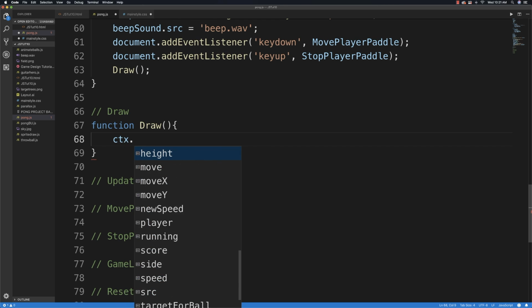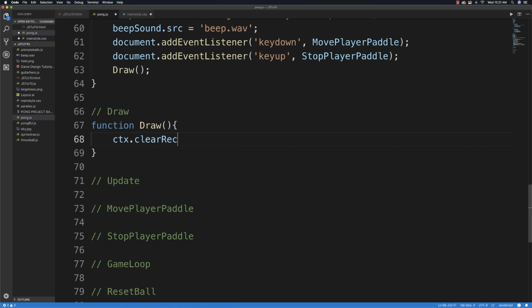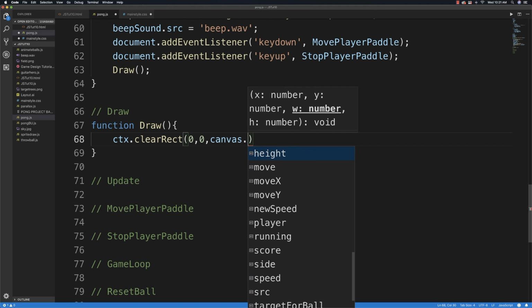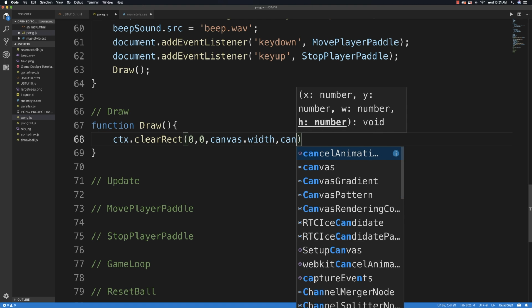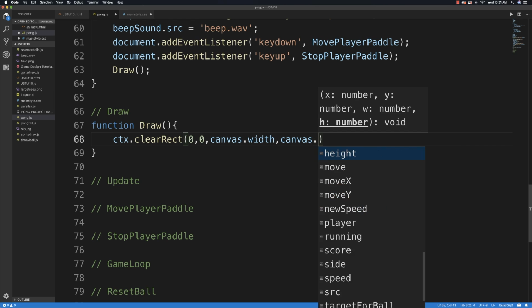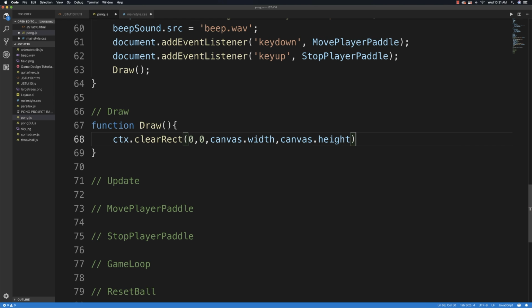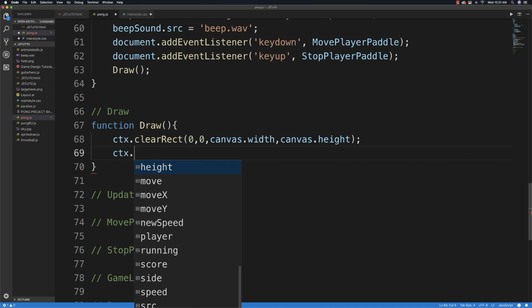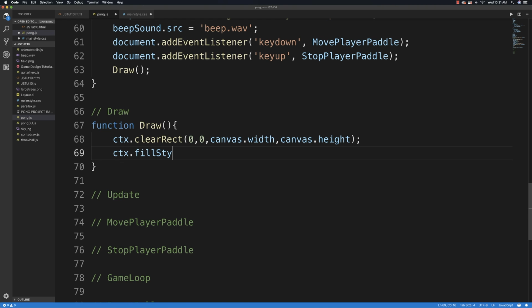First thing I want to do is I want to clear every single thing that is on my canvas. And I need to do this every single time. Otherwise, whenever you draw on the canvas, you'll just draw over top of what's already there. And to clear the entire thing, I just go canvas width and height for the entire canvas size. I'm going to go and fill the entire canvas with the color of black. And so you have to say that you want it to be black.